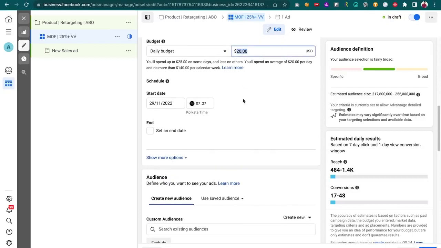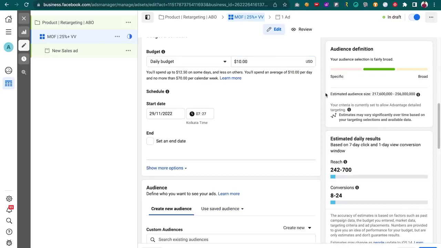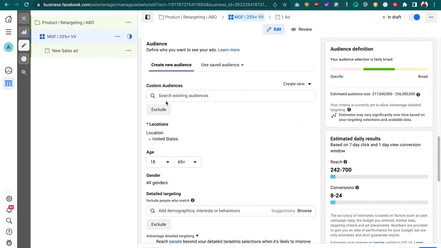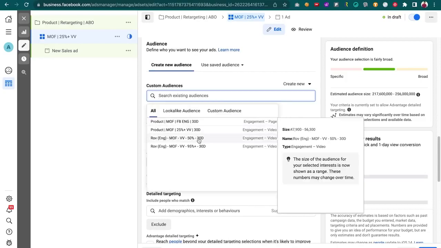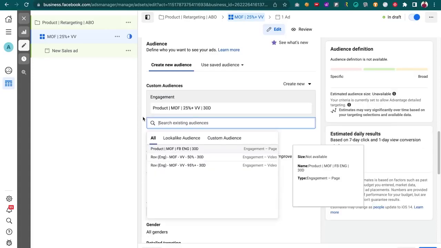You can start off with a smaller budget for the retargeting audience because the audience is really small, so you don't need a higher budget to target them. So you can even start with $10 or $15. You can select the date again, next day at midnight. Once you have done that, this is the portion where you select your custom audience that you have created. So over here you can find the audience we have to select. For example, product, MOF, 25% video views, 30 days.